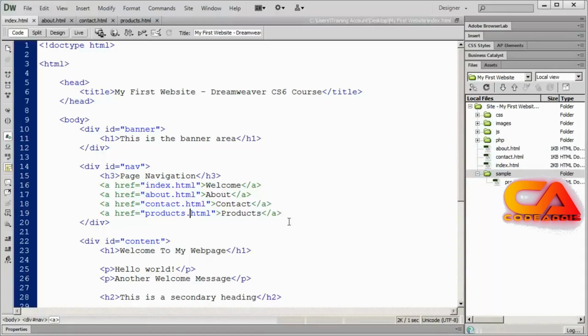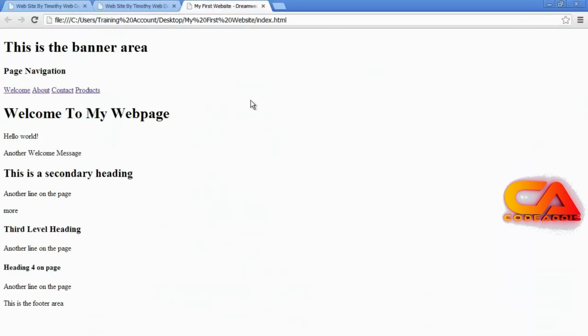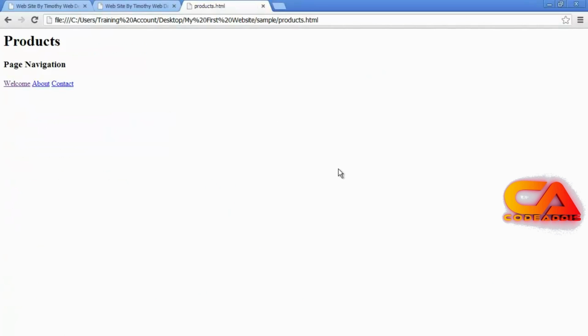So you need some way to tell the browser to go into the sample folder and there find the products page. And the way you do that is inside of the quotation marks, you type the name of the folder and then a slash, and then the name of the file. I'll save that now, and we'll take a look at this in Chrome. And now I'll try products, and you'll see it actually takes me to that page.